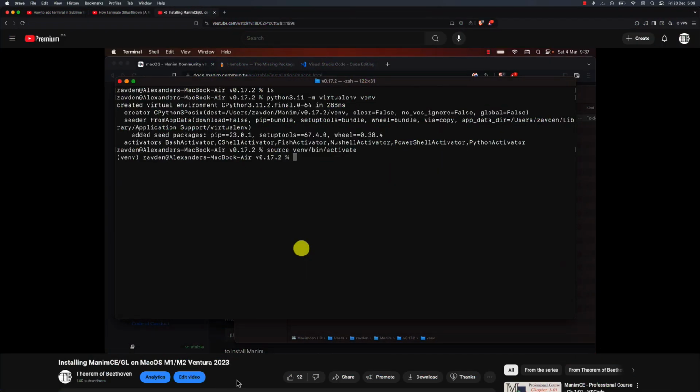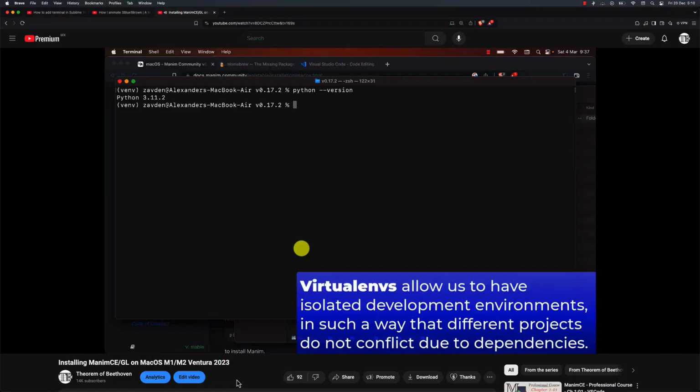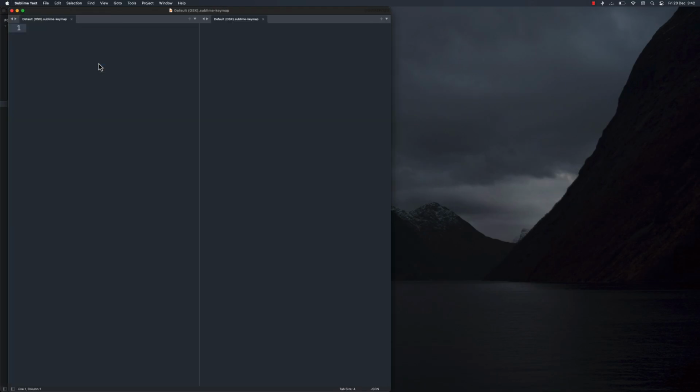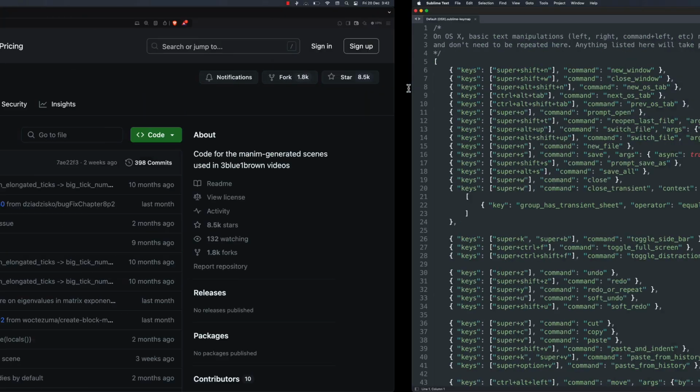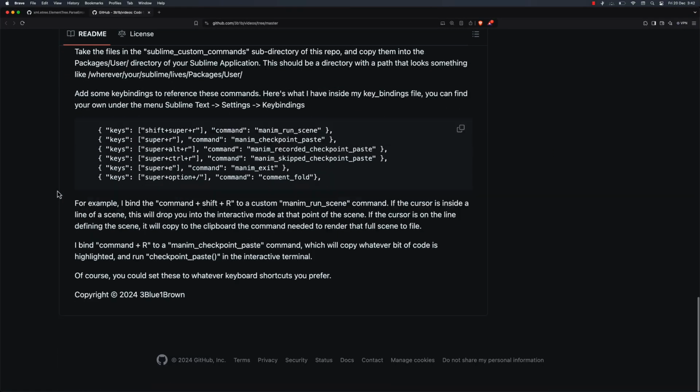To get started, you need to have ManimGL installed. I have a video on how to install it on Mac, and the link is in the description. The first step is to define the key bindings. In the video's repository of 3Blue1Brown, you will find the key bindings. Copy them and paste them into your configuration.